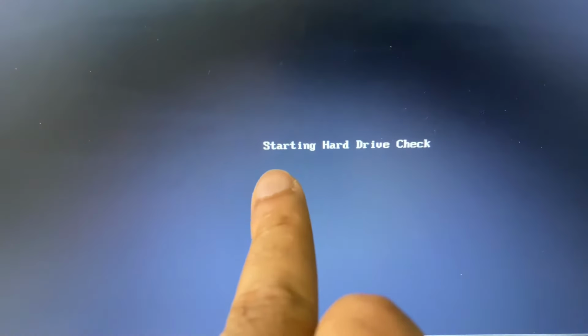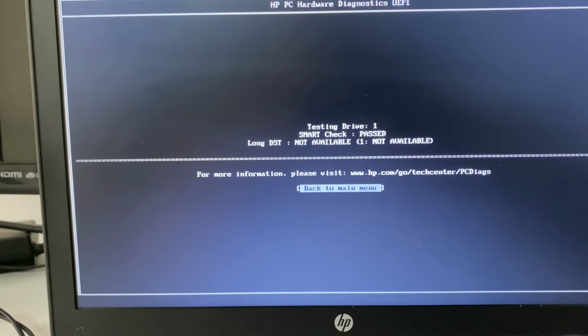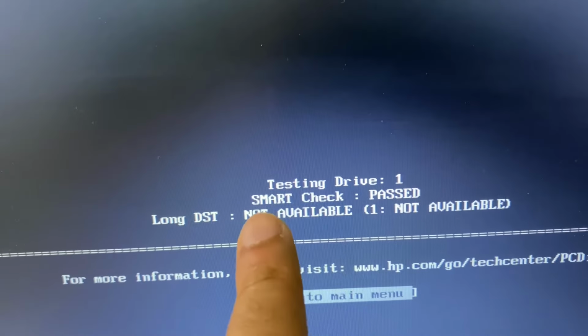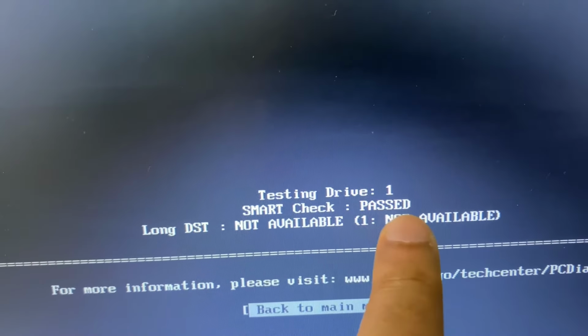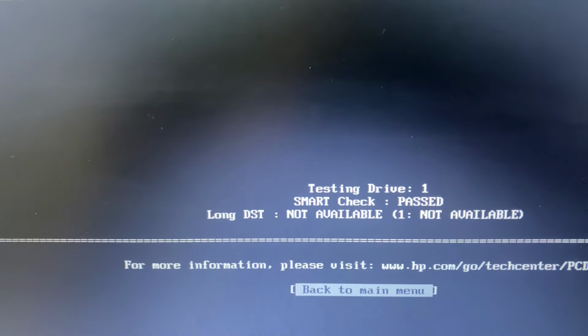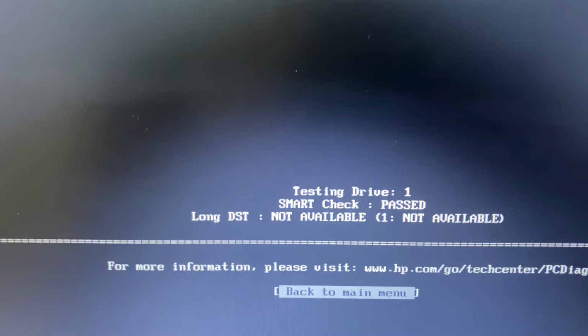This will start checking your hard drive. Wait a few minutes. Here you can see in the test that my hard drive has passed. So there is no hardware issue in my laptop, which means the hard disk in my laptop is totally fine.